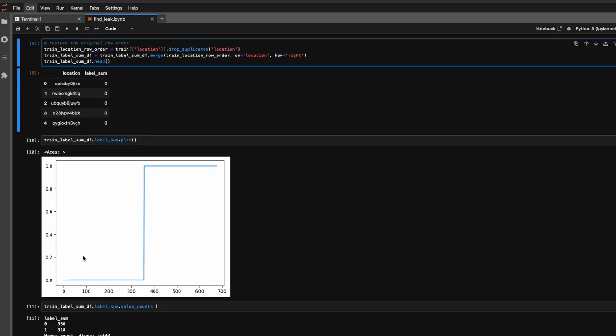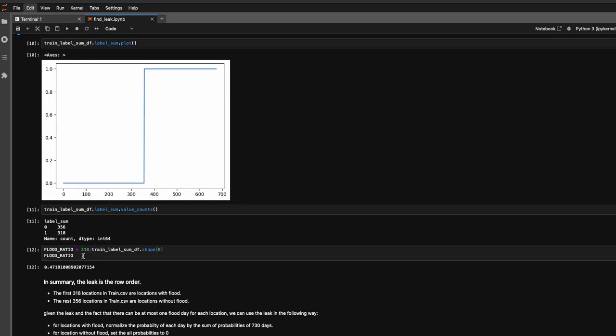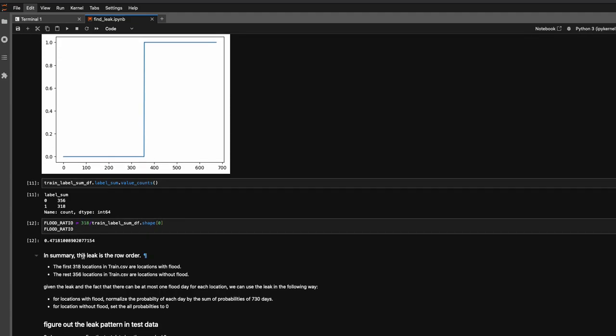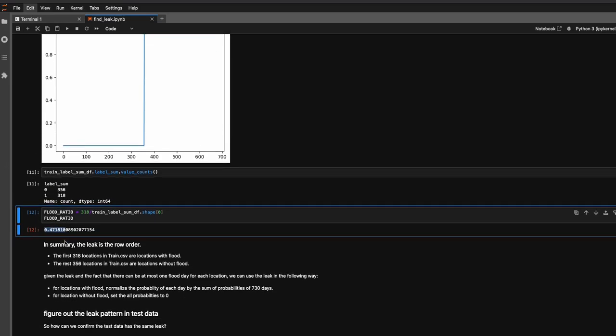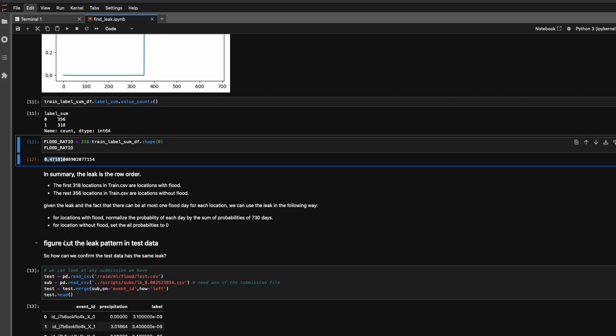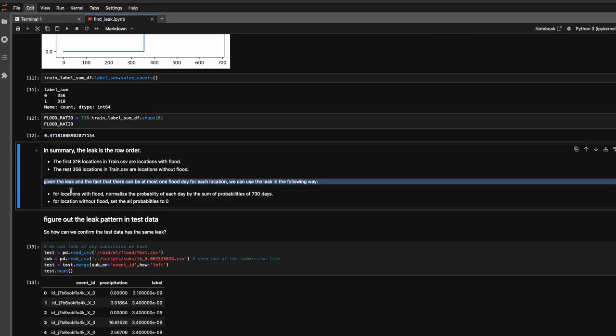You can see that the first half of the locations don't have flood at all. And for the second half of locations, they have flood. And the values jump from 0 to 1. So if you check the ratio, you can see that exactly the last 47% of locations in the training data in terms of row order are locations with flood. Okay, so this is the leak pattern in the training data, and obviously this could be very useful to improve our predictions and to optimize log loss.